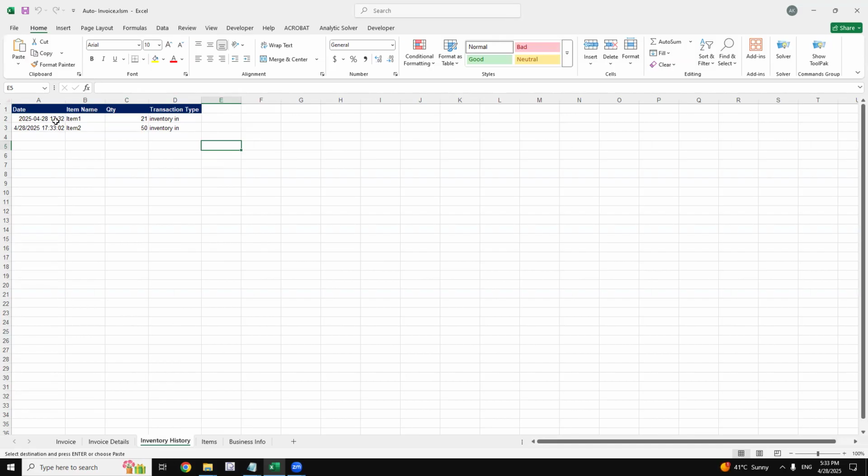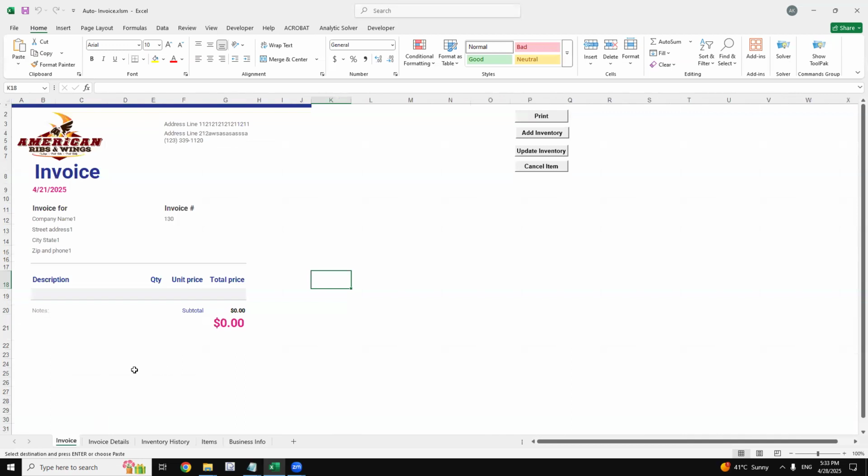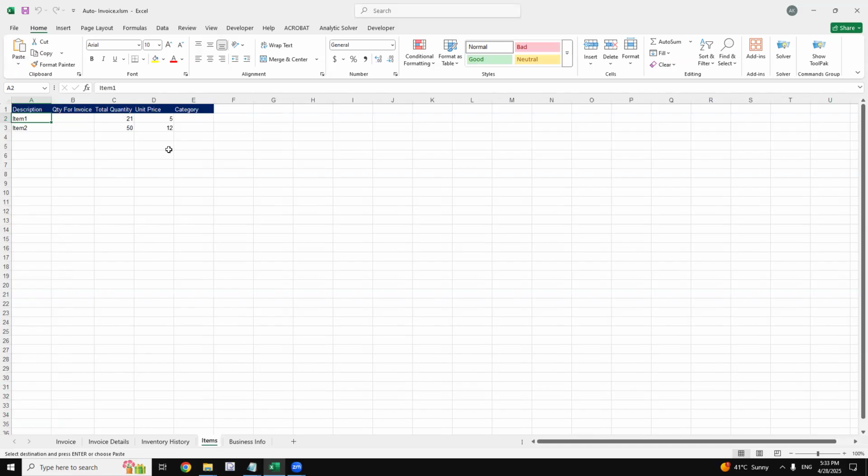We can see here the item number 1 has been added on this date and time, and the transaction type is marked as inventory in. Now again, I'm going back to the invoice template sheet. Now, if I want to add the items in our invoice template, first I need to make sure how many quantity of items I'm adding. So let's say I am adding 2 items for item number 1 and 5 items for item number 2.